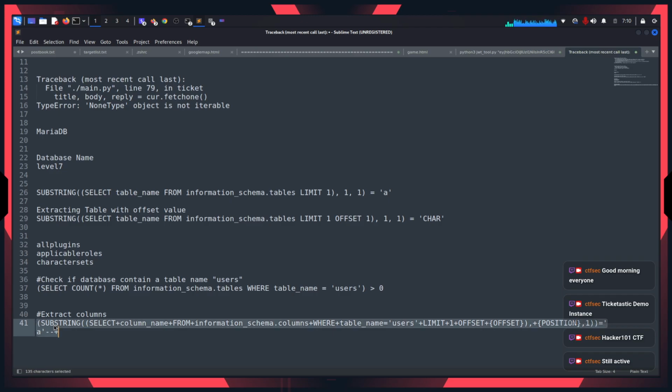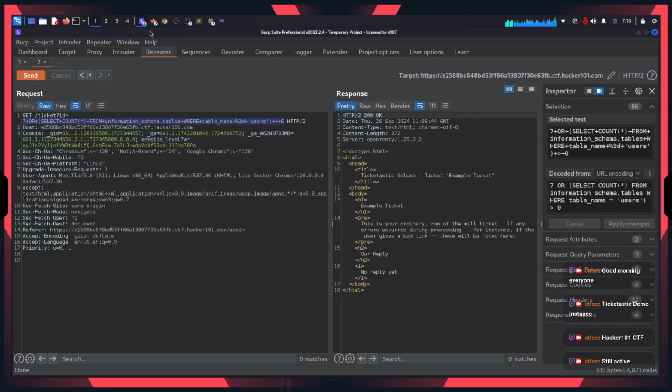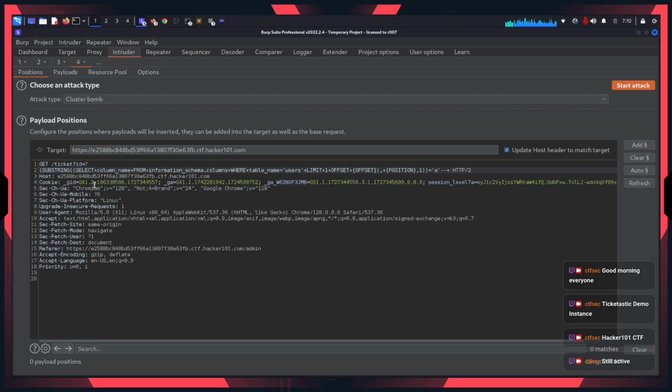So let's just grab this, and since we're iterating once again, we need to do this with the Intruder. Let's go back to this part here. Oh, this is Repeater. So we can do this through the Intruder. I'm going to paste this here, and let's just have our usual 7 plus or.